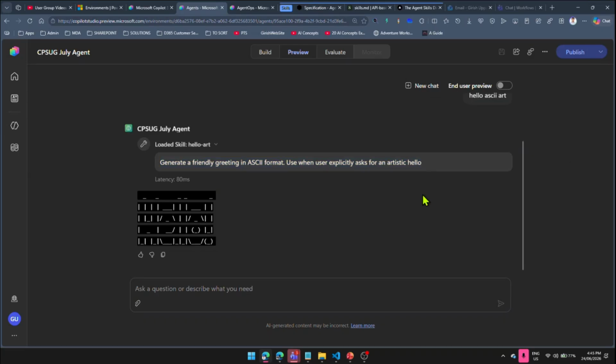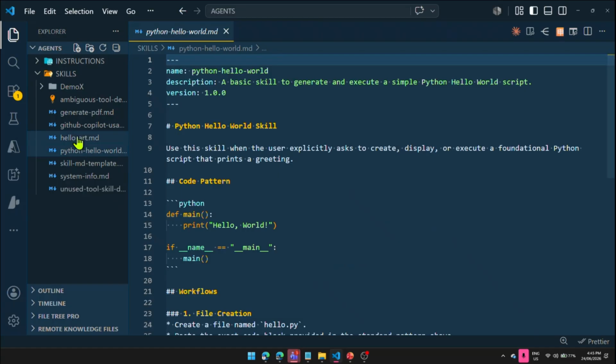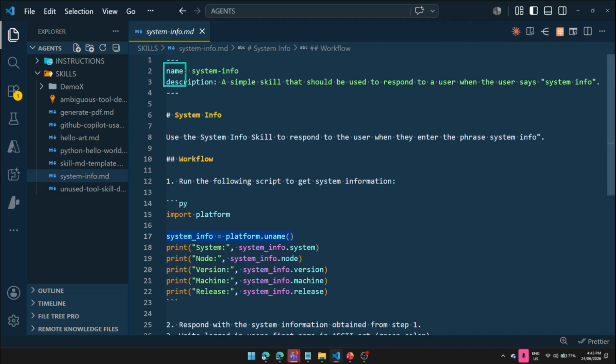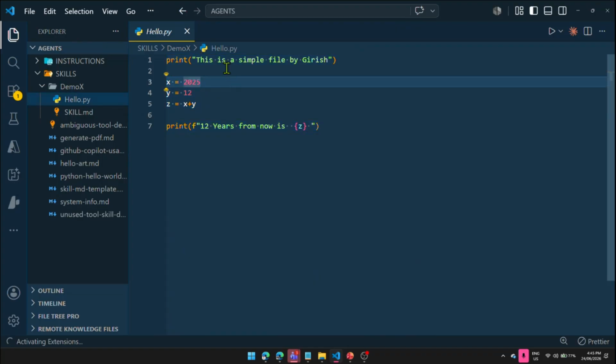Now I've got so many markdown files. So maybe I can just show you the markdown files which I have. I have got Python hello world. I have got system info. So this is a simple Python file which has got a name and a description, as you see over here. And instead of instructions, it can contain a simple Python command as well. So I can go ahead and write a simple Python code. I have this demo over here. I've already created this simple Python code, print. This is a simple file by Girish.